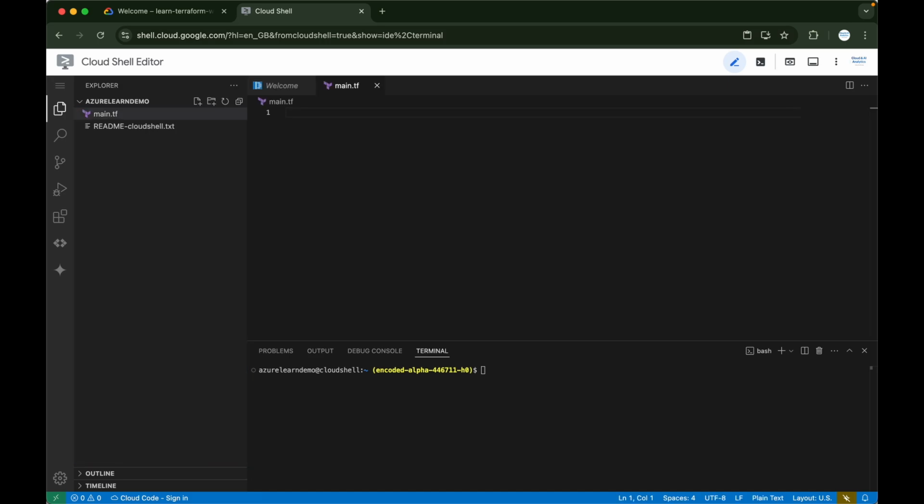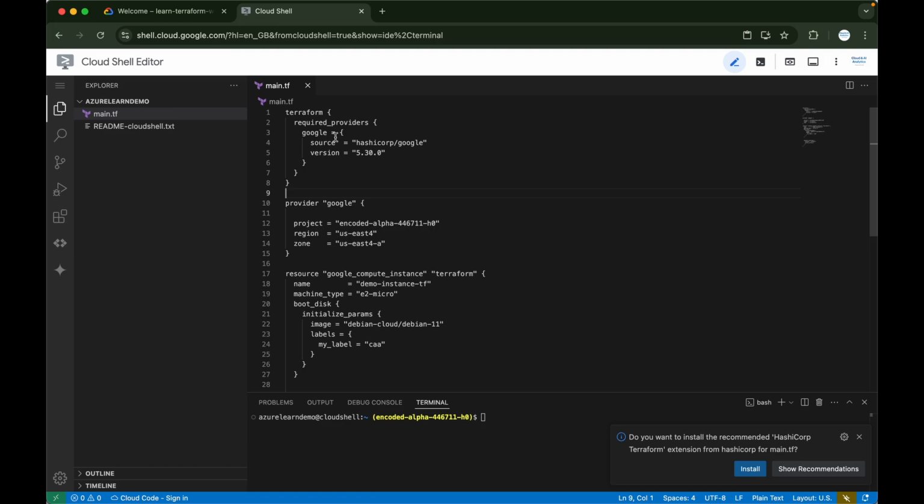This is where we will be writing our Terraform script, and to execute this script file, we will be using some Terraform commands like terraform init, terraform validate, terraform plan, terraform apply, and finally we will use terraform show and terraform destroy as well. These are the few commands we'll be using in this particular video. And this is the code which we'll be using in this lab.